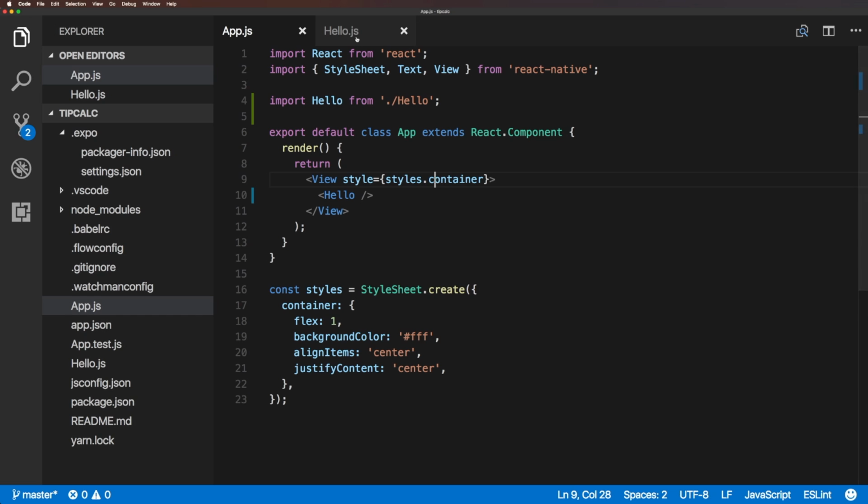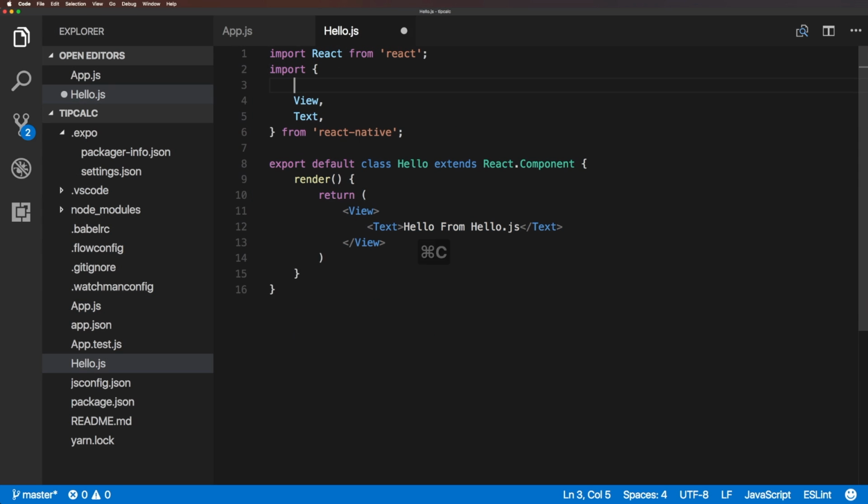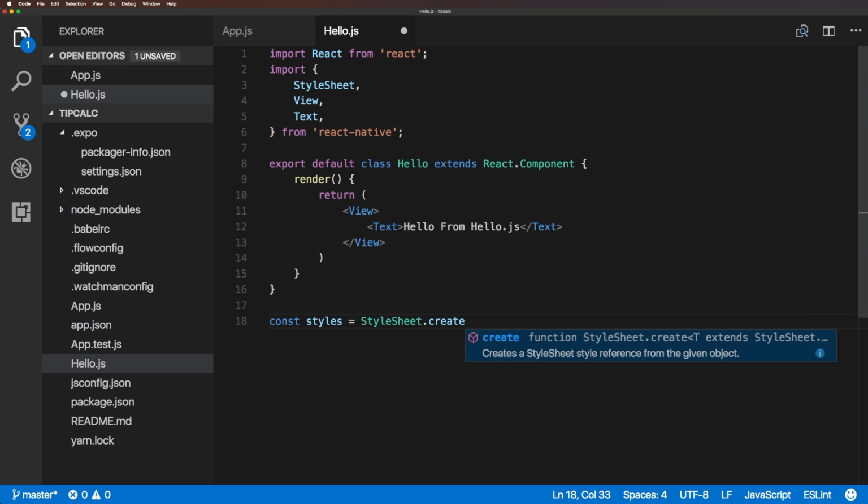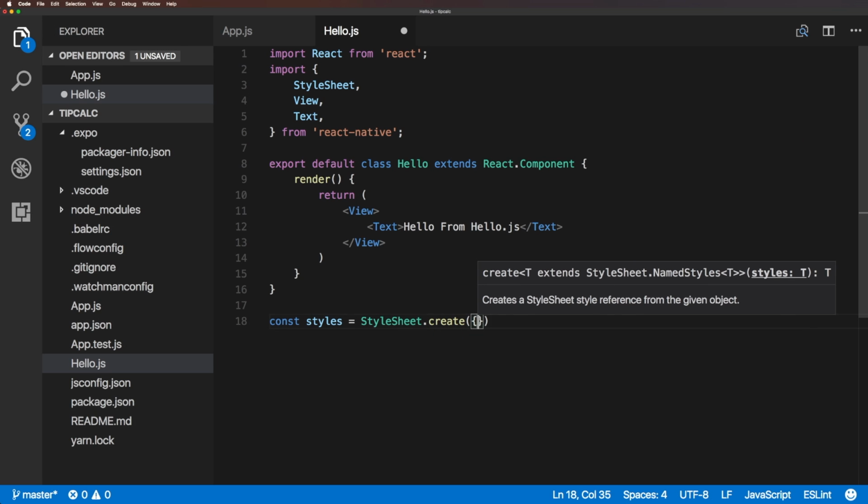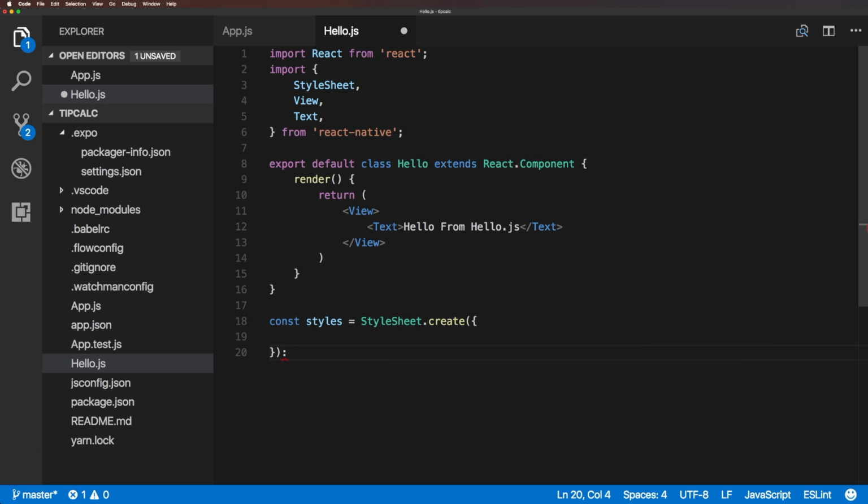So let's head into our hello.js and add some styles to our text. So the first thing we want to do is import StyleSheet. So just like we imported View and Text, we can import StyleSheet. Now we can create a new const variable named styles, and styles can be equal to StyleSheet.create. This is a method that takes an object. Inside of this object, we'll need a property name. So our property name can be hello, for this hello text, and inside of here, hello is simply an object.